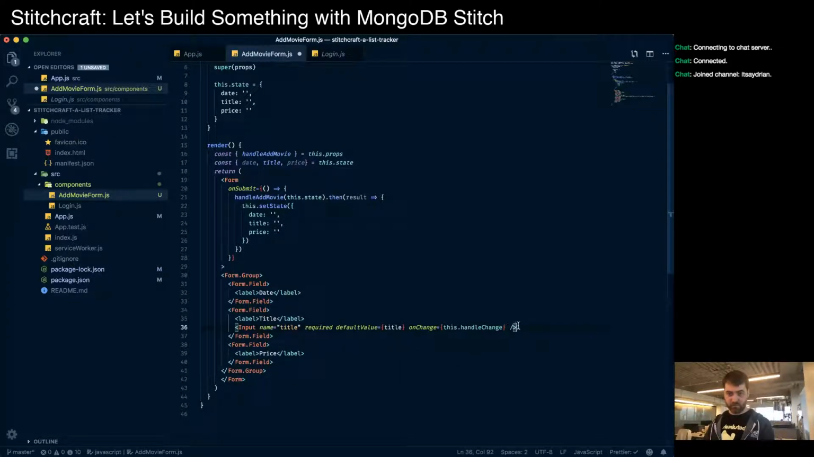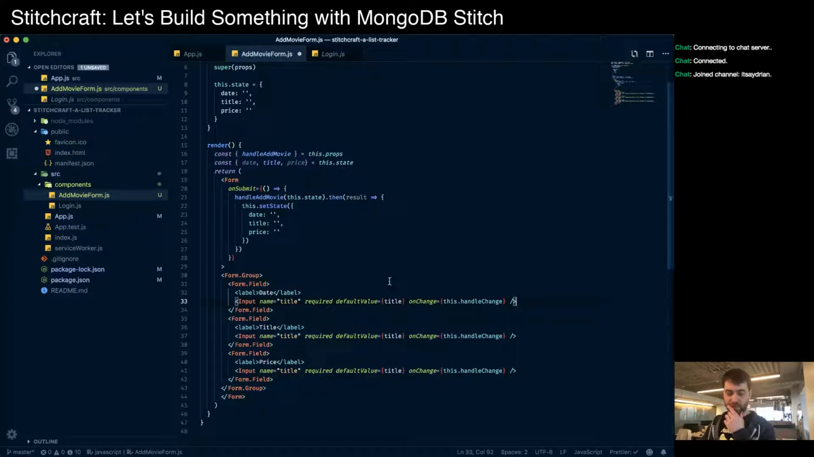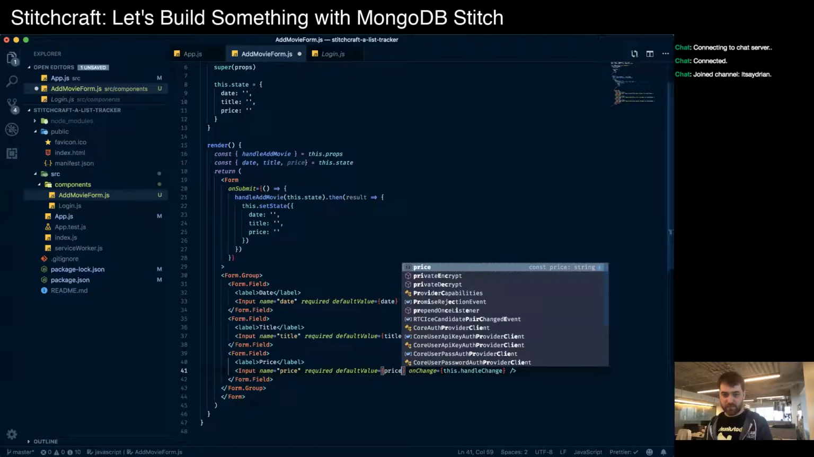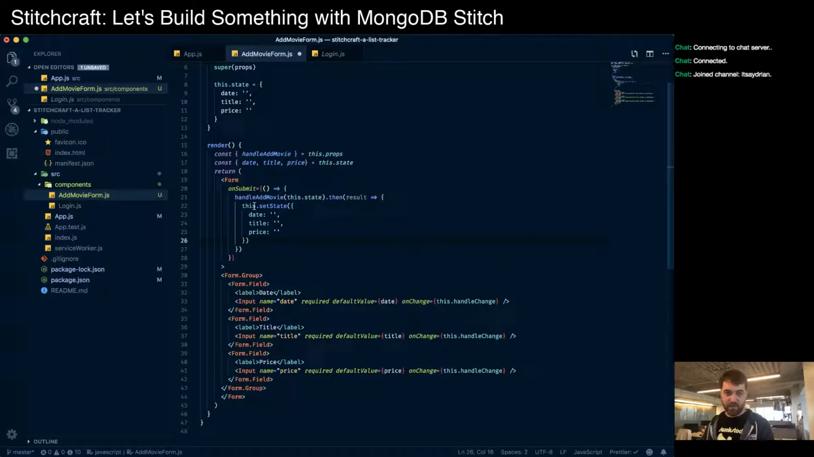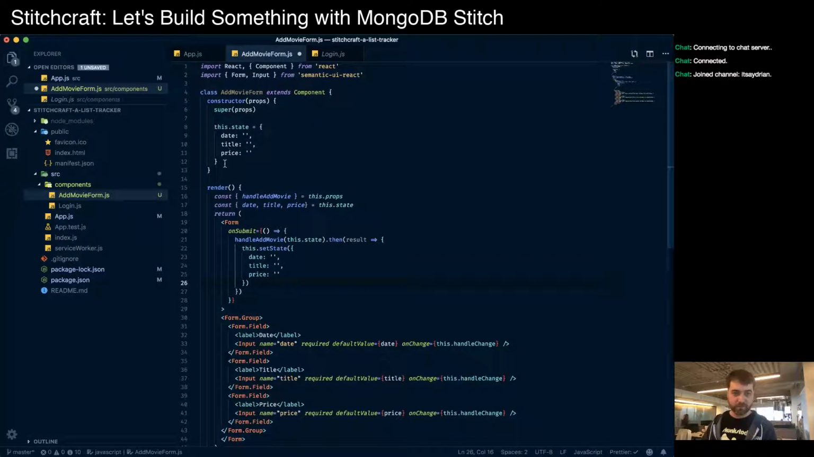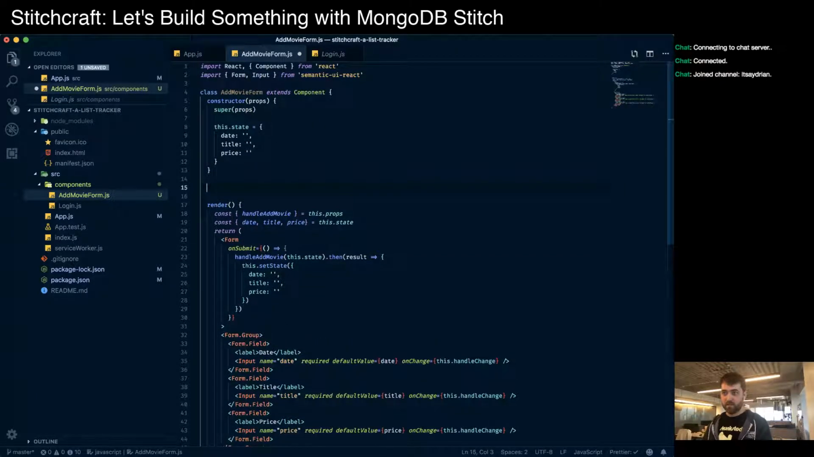And then we're going to copy this because it's going to be very similar for price. Okay, and actually, let's just go ahead and we'll not worry about a date selector just yet. Okay, so this one's going to be date, price, price. And we need this handle on change function, so let's do that.